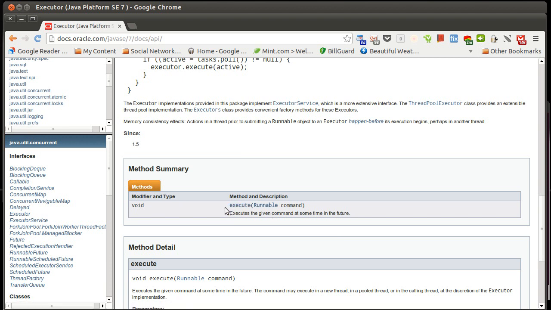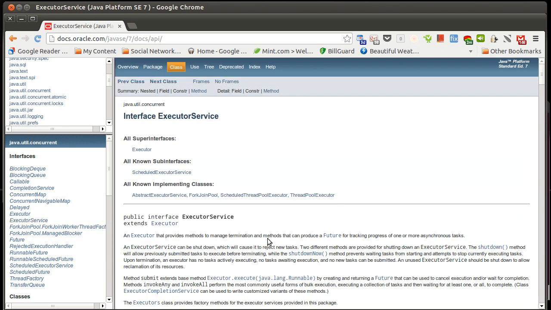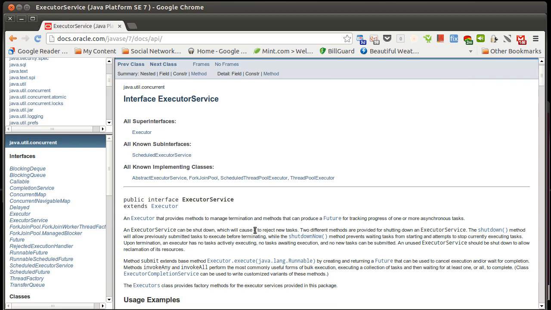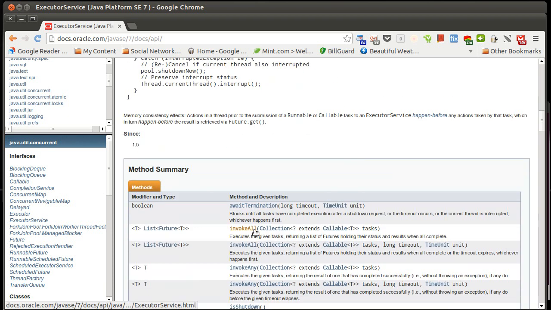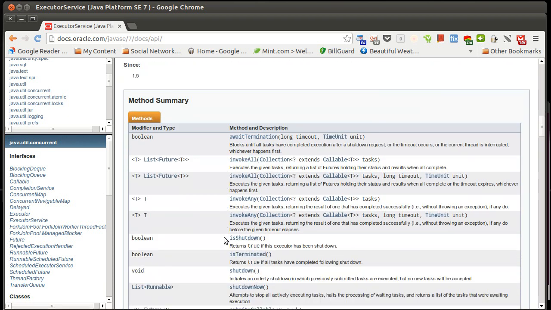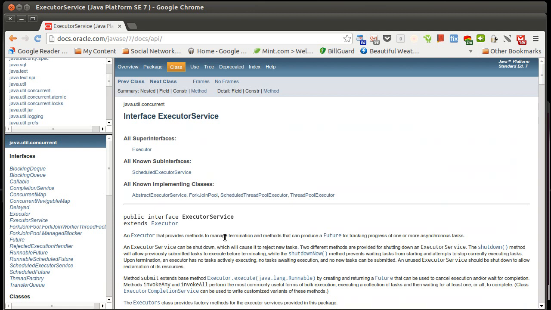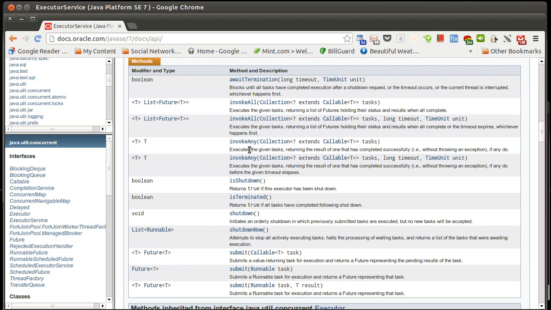Now, just having an execute method is a little bit too simple. And so most of the time when you're actually using these, you'll actually use an ExecutorService. Now the ExecutorService is a subtype of Executor, so it inherits from Executor. So the super interface is Executor. It inherits from it, but it adds a whole bunch of methods into here. You can still do the execute on it because it is an Executor. But most of the time, instead of calling execute, you're going to call submit.